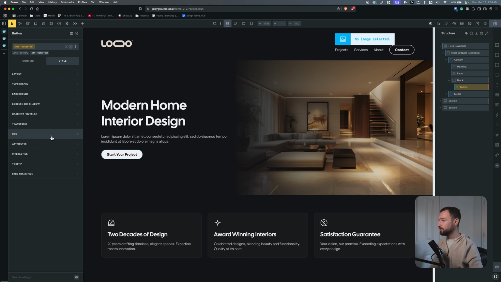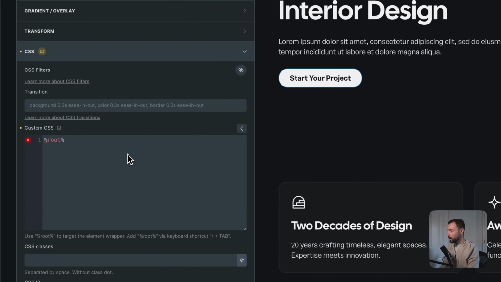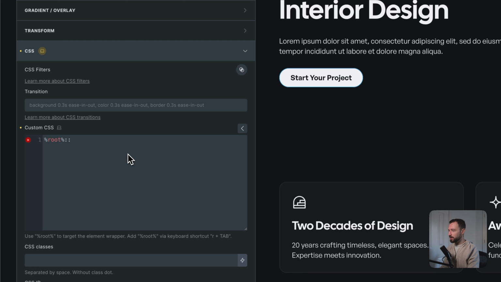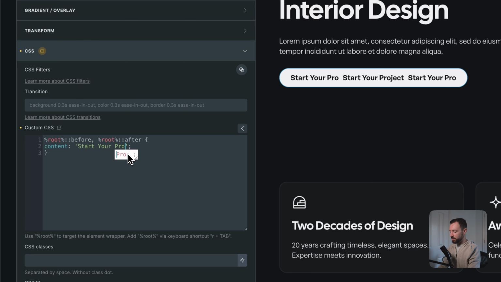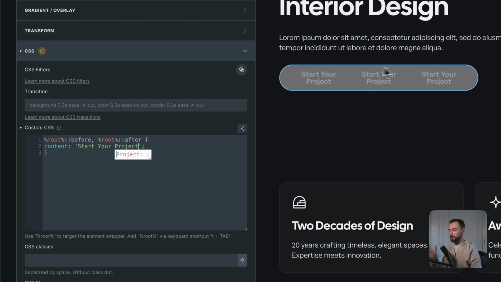So let's go to style, we'll go to CSS, we'll type in root. And what we want to do now is target both. So we'll do root before and root after. And we want some content in these, and the content is going to match the content that is in our button. So we'll just say "Start your project." So we can see we have three elements now.